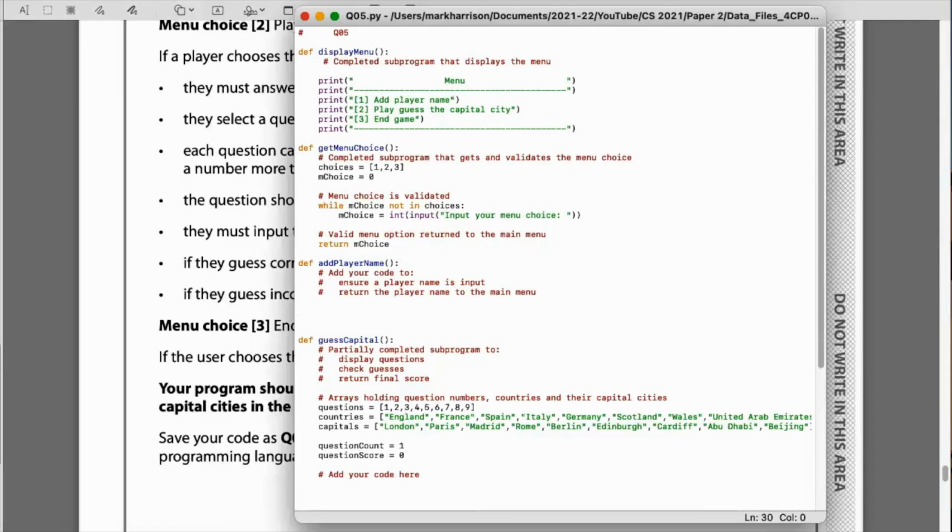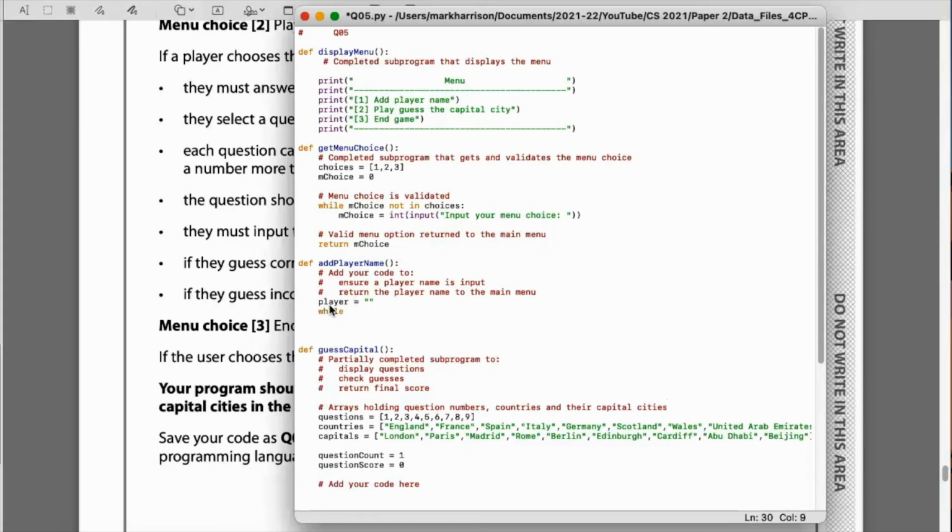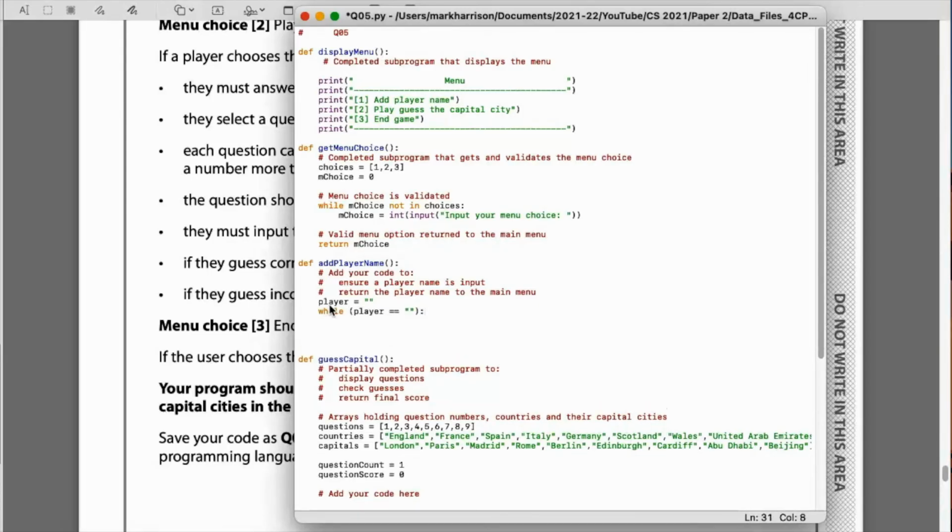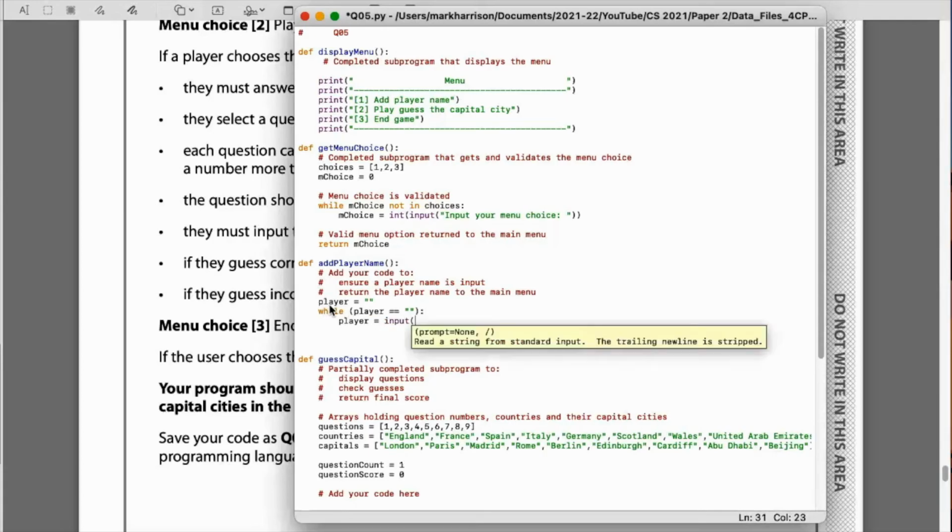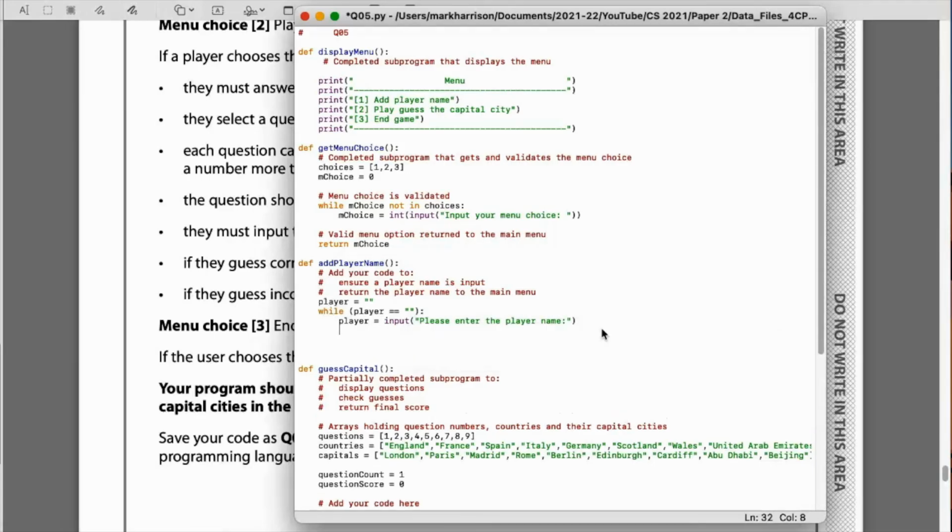Okay, so def add player name. Let's create the code for that now. Now I'm going to create a variable called player, and that's going to be a string, and use that in a while loop. While player is equal to nothing, so while player is empty and they haven't put in a player, input, it's going to be a string. Please enter the player name. Now, that needs to be returned to the main code. That's got to be returned.